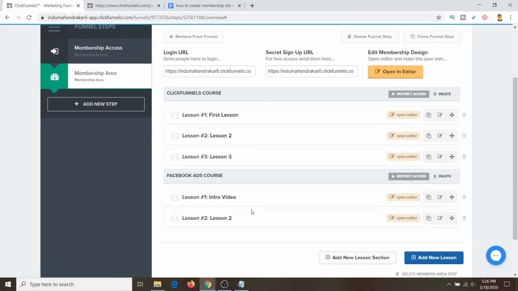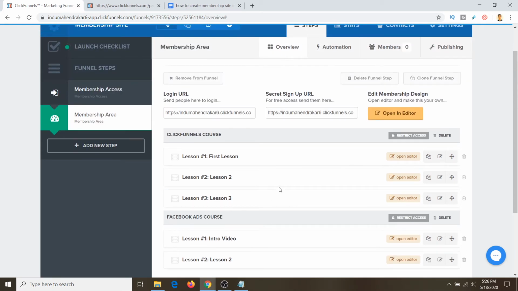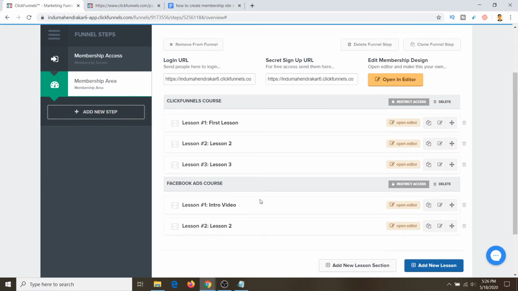Similarly, any number of lessons that you have, you can go ahead and add, and any number of courses that you have, you can go ahead and add. For example, add new lesson section is what you can use to add a course, and add new lesson within that course. Now you understand what a login URL and sign up URL are, and how you can create a course and lessons within those courses. Let's say somebody purchases a ClickFunnels product from you, and we have not put any restrictions. He will see the Facebook ads course as well as the ClickFunnels course. We want to put a restriction on someone so that they don't see everything they haven't bought.